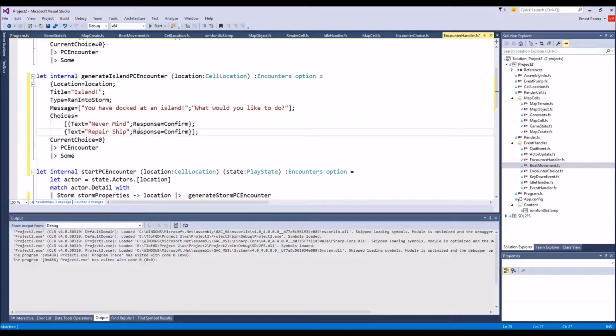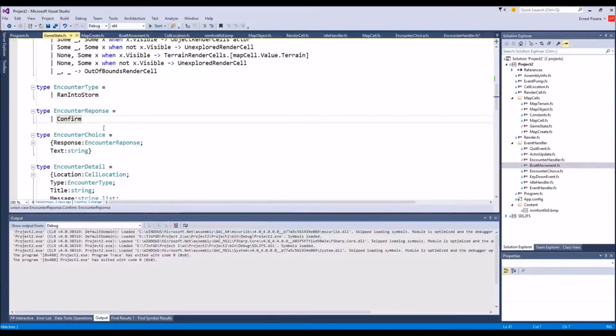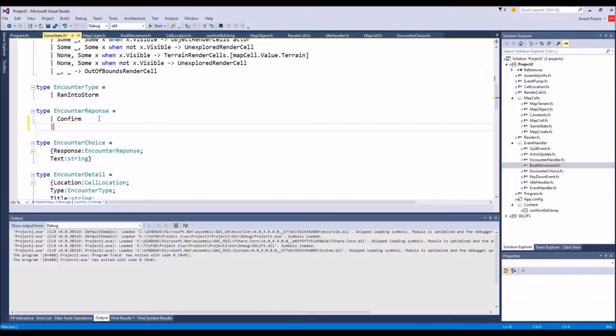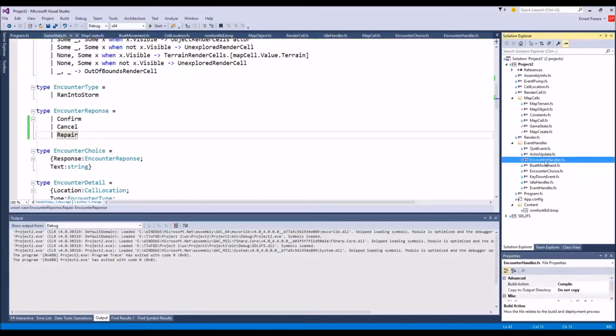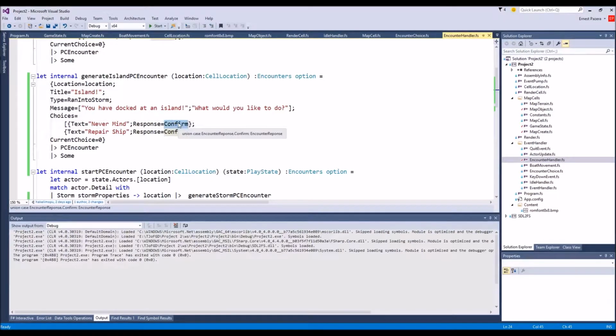Now I can say repair ship here, and this can be... let's go to the definition there. We'll have a cancel. That'll be nice and generic. Repair the ship. All right. That's going to be cancel. That one's going to be repair.